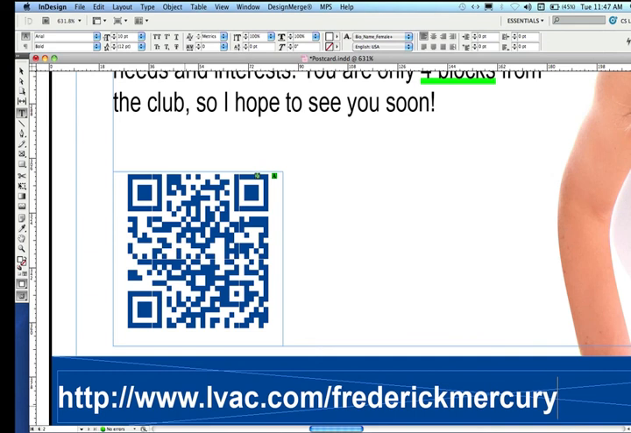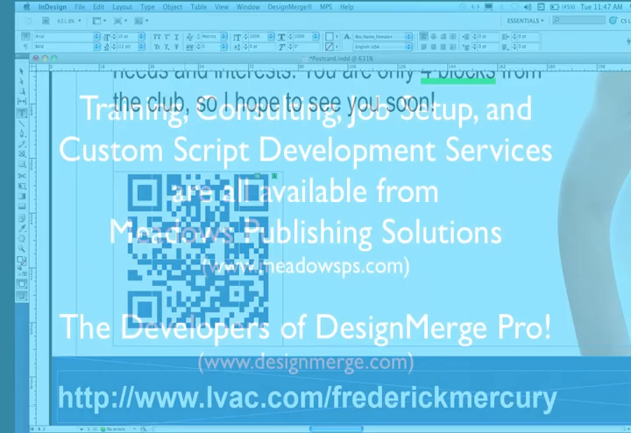That's all there is to creating one-off or fully variable barcodes using the new MPS 2D barcode module.